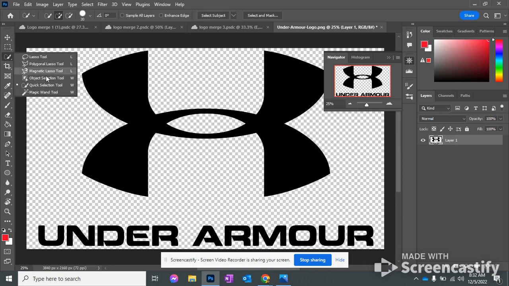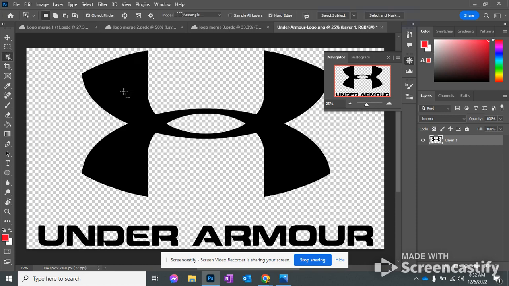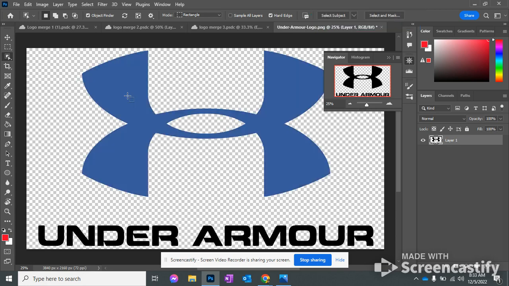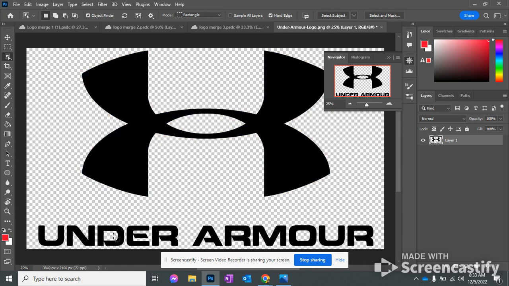There's also the quick selection tool, which I grab. And since the Under Armour logo is very high contrast from the background, it knows exactly what to grab and it's extremely accurate. Sometimes the edges are a little jagged, but for the most part, it's very, very accurate of what it's trying to grab. It took a second to load, and then it grabbed this. This is what is selected. Now you see the dotted blinking line, that means it's selected.